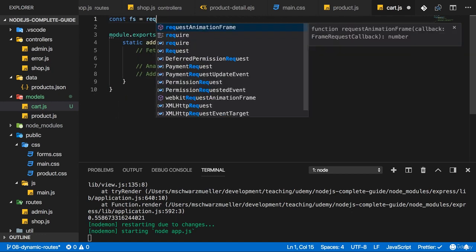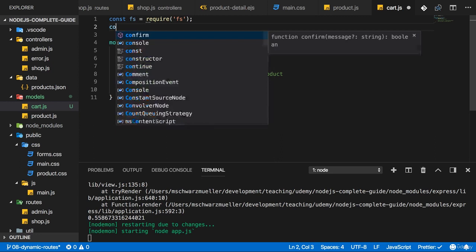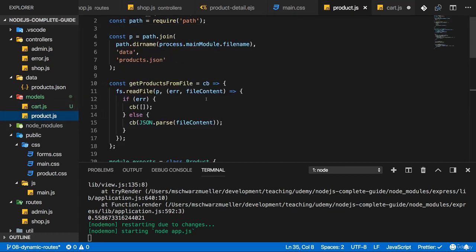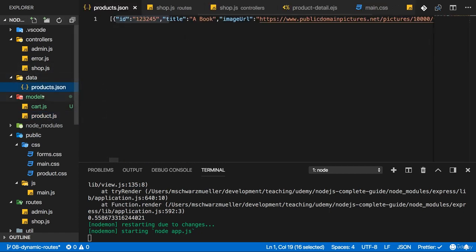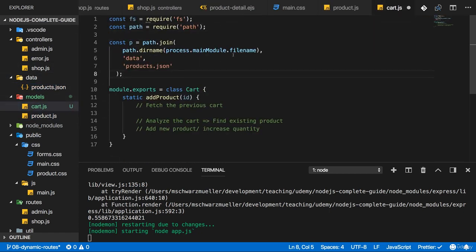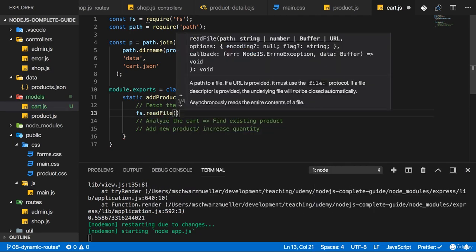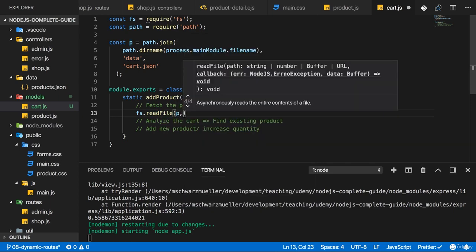For this, I'll import the file system here and also the path helper here. Path to construct a good path. Now, in product.js, we see how that path should be constructed, so we can copy that basically, go to cart.js, and then add it here. Now, the difference is that this file will now be named cart.json, and in there we'll store an object that represents our cart. And then here, in this part here for adding a product, I want to use the file system to read a file, and that will be the file at this path, so my cart.json file.